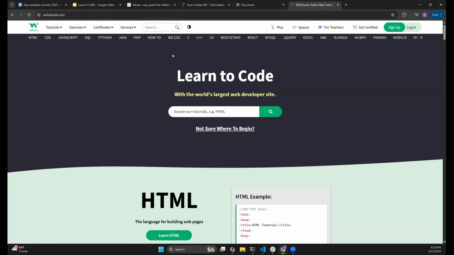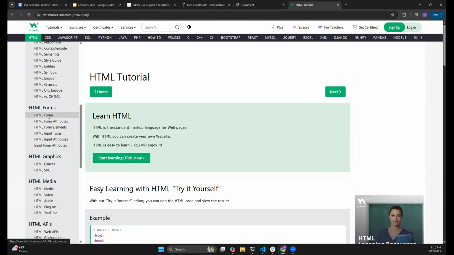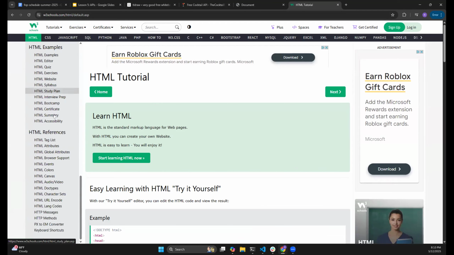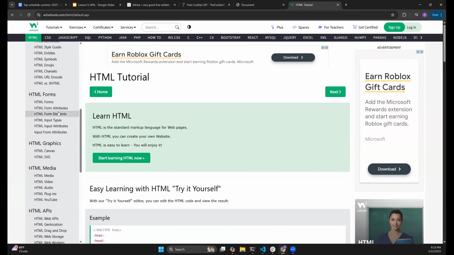We can come to W3 schools, and if we go to HTML, and we scroll down to HTML DOM, I believe.